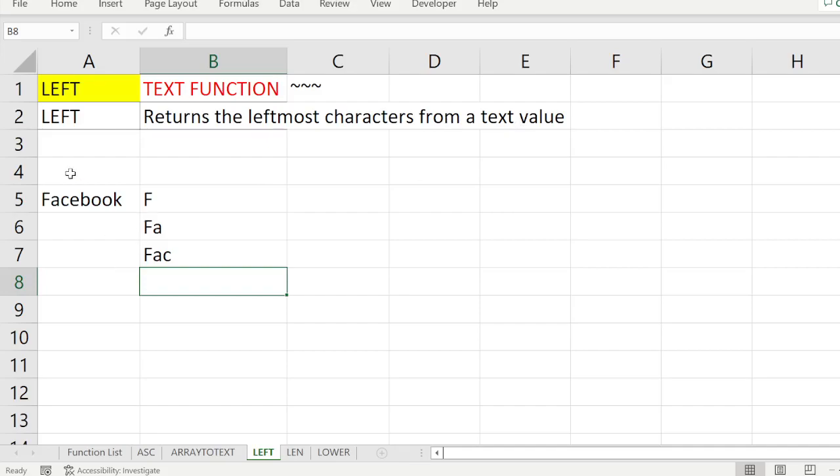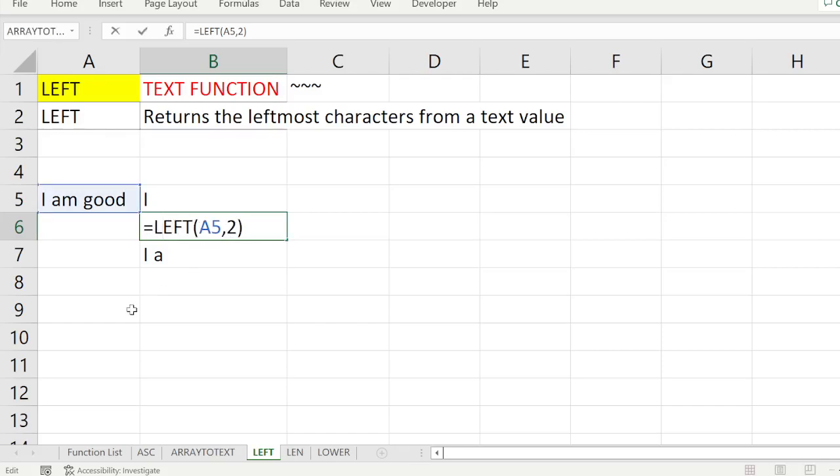It could be any text, not necessarily Facebook. It may be, okay, I say, "I am good." See, my first character is I, the first two characters are I and a space. Okay, then my first three characters are I, space, A. Okay, this is the way the LEFT text function works.